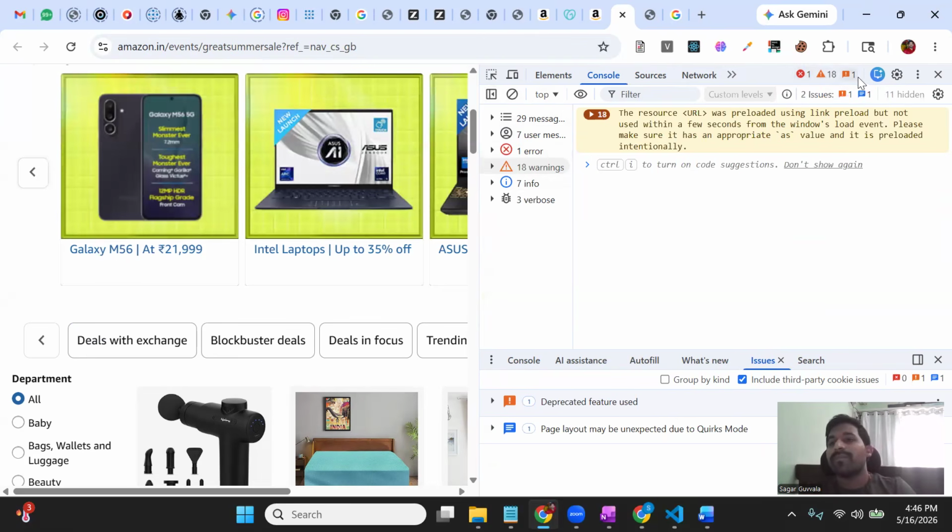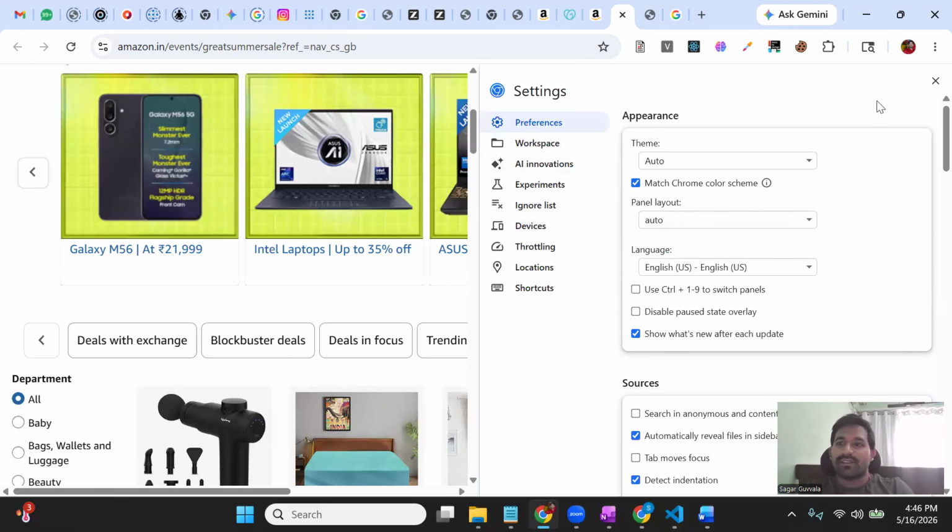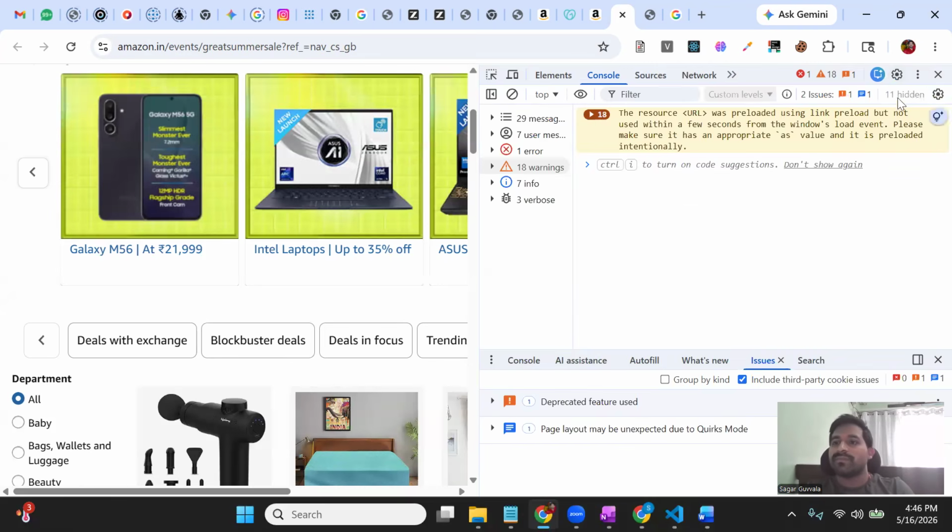This is the way. Now this will not be used much. Now next is settings, browser settings only. No need to worry. It will open browser settings.